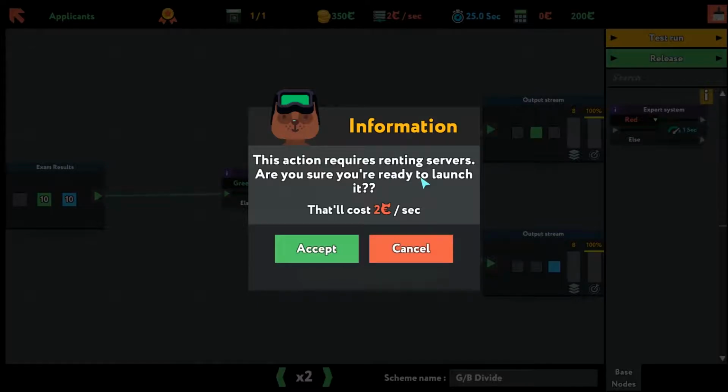This action requires renting servers. Are you sure you're ready to launch it? That will cost 2 Catbugs per second.